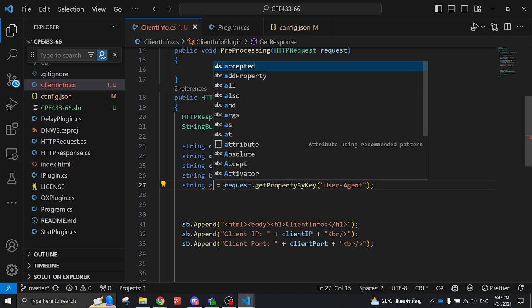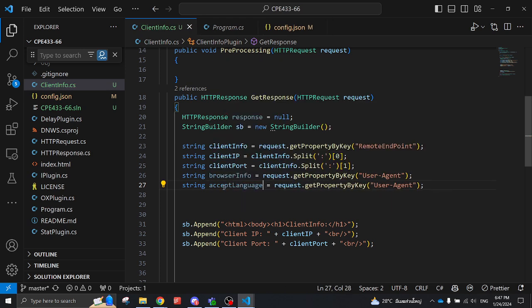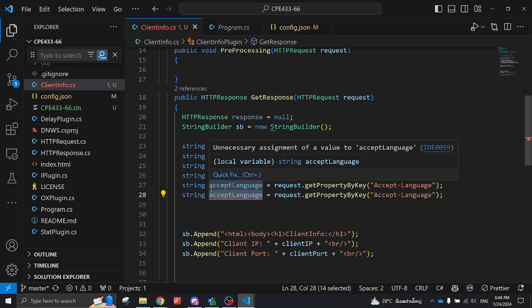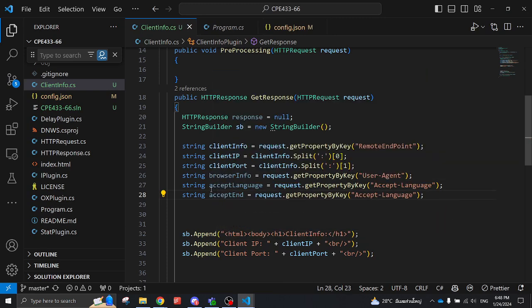Next one we want is accept language. I just copy and paste this down here, and then I'm going to use the same thing here, accept language, and then copy it down one more time, and this one's going to be accept encoding. Sorry, bad spelling. Accept encoding. All right, so now we have these three values.